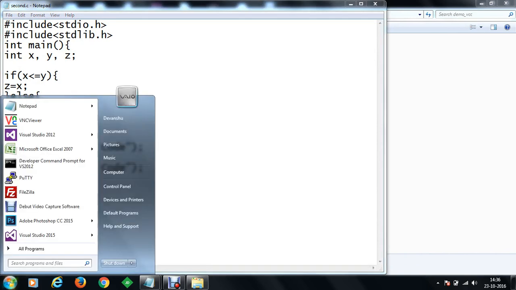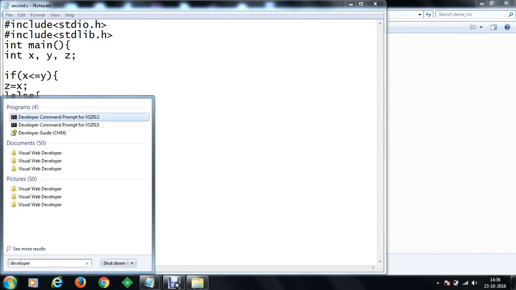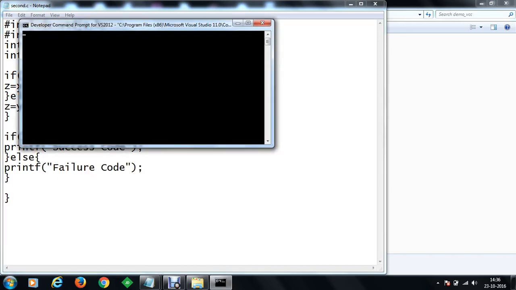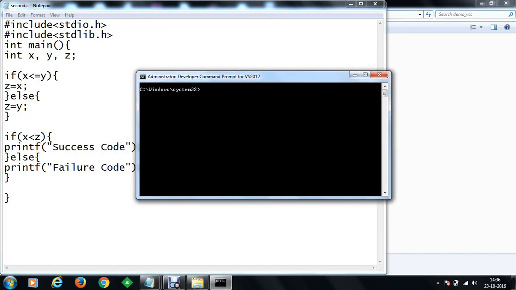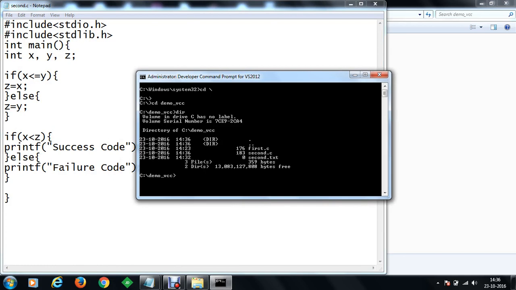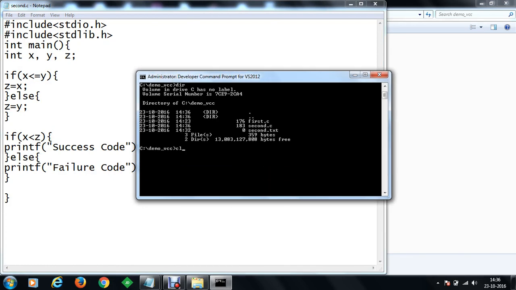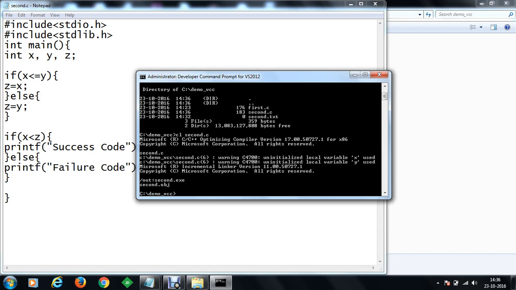To compile, we have the developer command prompt available. So we are going to open the developer command prompt. You can run it as an administrator. Then we'll go to the desired directory. Within the C drive, we have a demo_vcc directory, and within this we have two programs, second.c and first.c. So we are going to compile and link our second.c program. Let's begin with compilation.